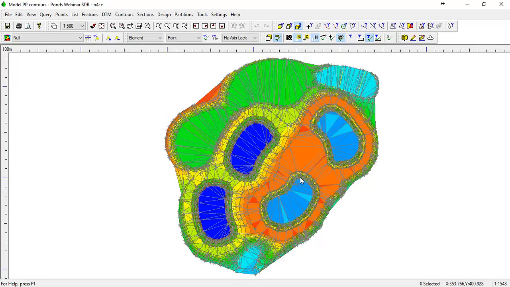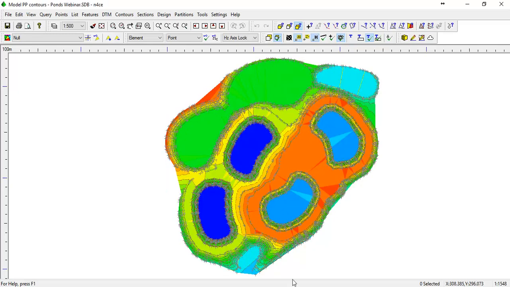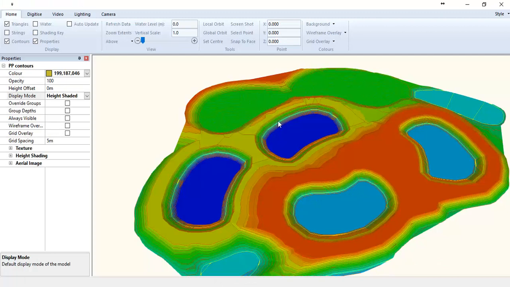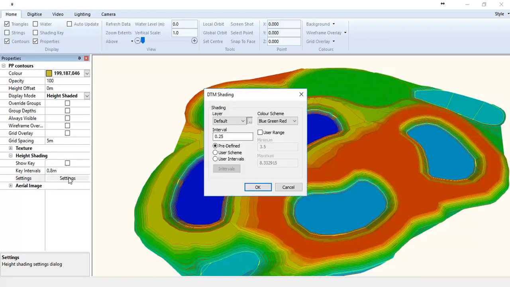And just turn off the triangles. Okay, so that shading is calculated in exactly the same way as this shading. And we can adjust it from here as well. If I drop down height shading and double click on settings, I have the same settings that you would normally expect to see in the model.